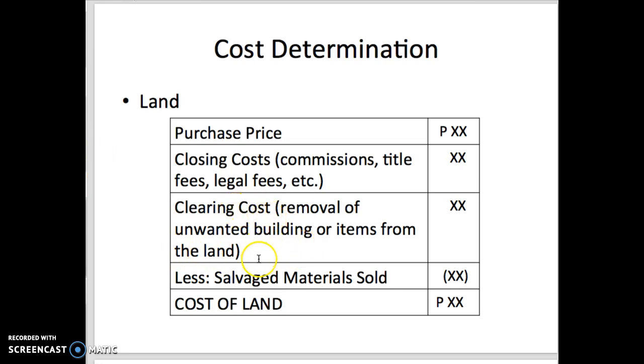And then there's also the clearing cost. So let's say you don't want the building, then you have to demolish it. So that would also add value to your land. Now, there's also this item here that's called salvaged material sold. This pertains to, let's say, after you demolish the building, you sell portions or parts of that building, say the metals, the glass, and by doing so, you earn money. Right? Now, this money would somehow fund your purchase of the land, so that will decrease the actual cost of the land.